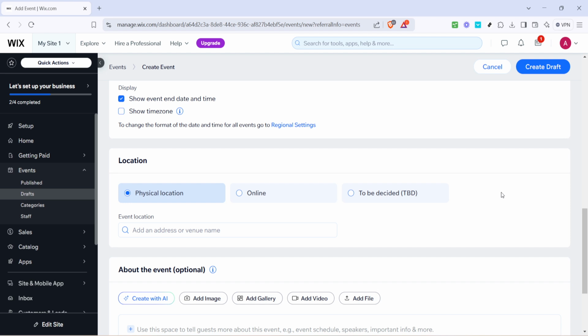Creating events on Wix is an intuitive process, and with these steps you can easily manage attendance and payments. So whether it's a conference, class, or a party, you now have the tools to organize your event efficiently on your Wix website.